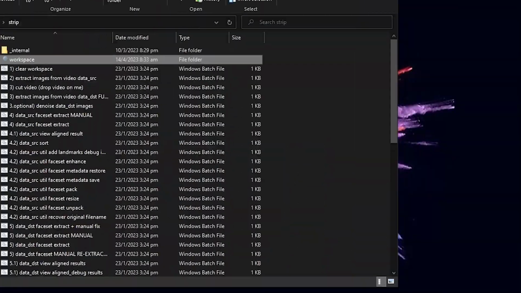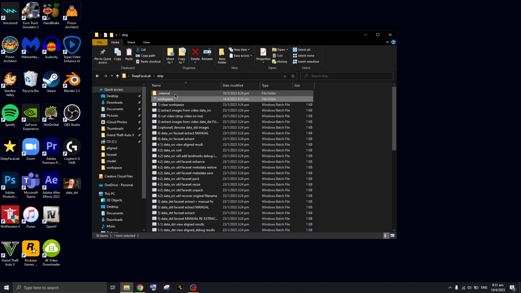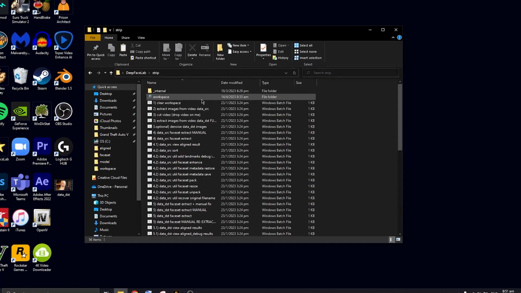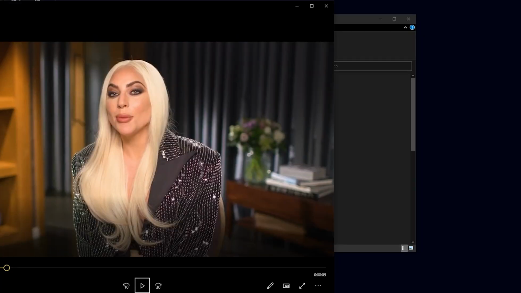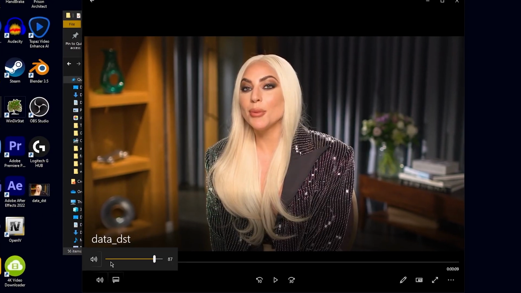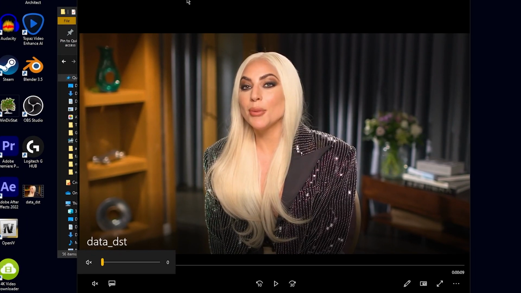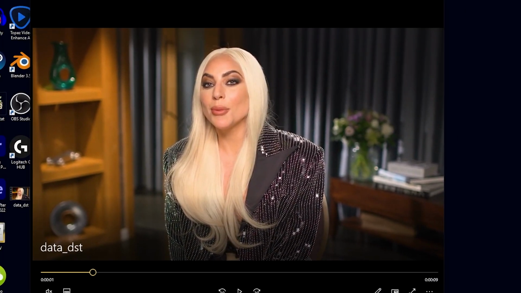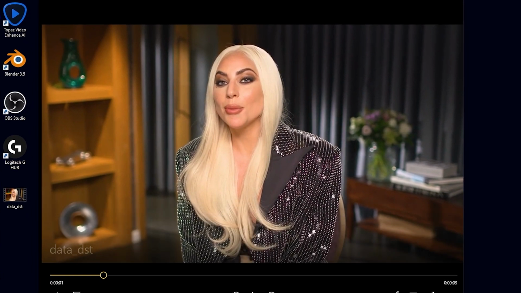But as you can see, you have your internal folder, which we do not touch. We have the workspace where we actually put the data source and data destination files, and you have a whole bunch of instructions right here. You're first going to get the destination file, which I already have right here. I don't want to get copyrighted, so I'm not gonna play the video. But this destination file is extremely important, because it is the file that you are going to put the face on.